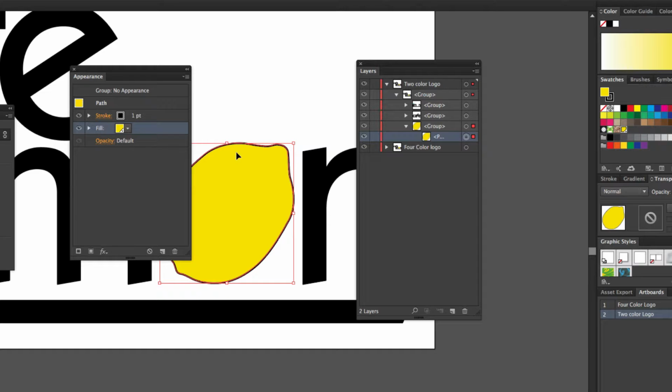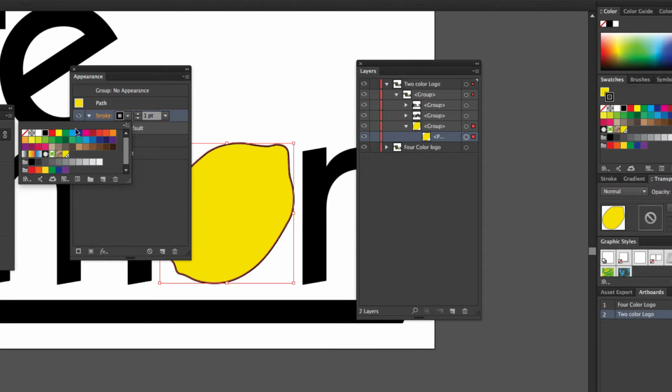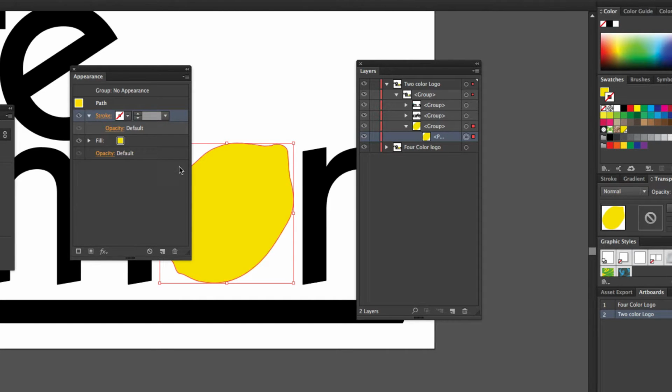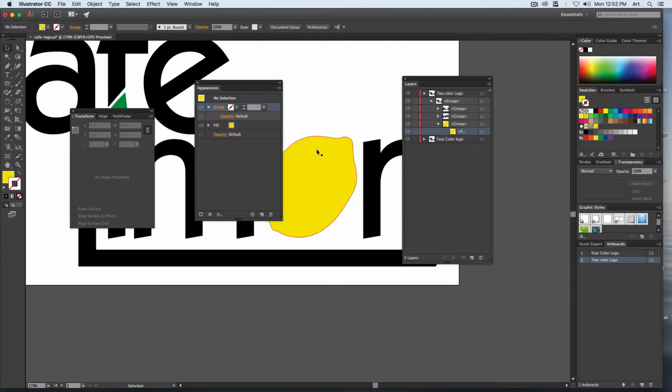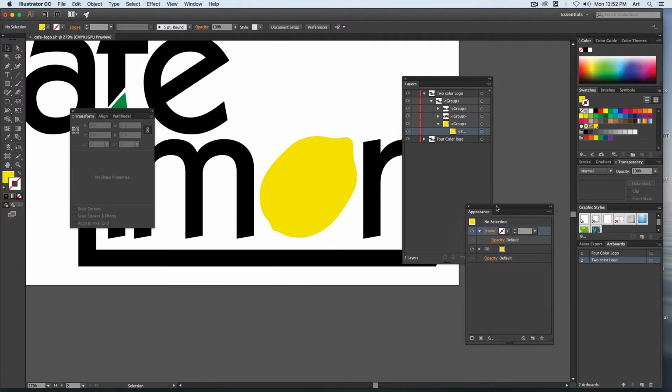Also, while we're here, let's get rid of the black outline. Under Stroke, when we click on it, we can set the color to none, and now it's just one solid outline of the lemon.